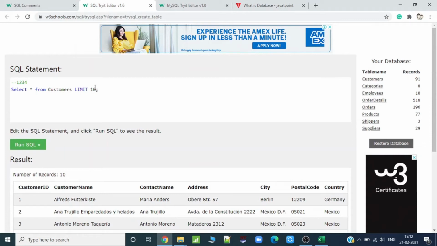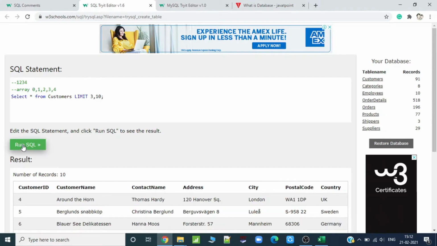Now there is a second form of limit too. If you pass two parameters, 3 comma 10, it will give me rows starting from the third row, up to 10 rows from there. But third row does not mean the third row here, it's like an array. If you know arrays, they work from 0, then 1, then 2, then 3, then 4. So the main thing is that from the third record, it means it will start from 0. First I will just show you the answer.